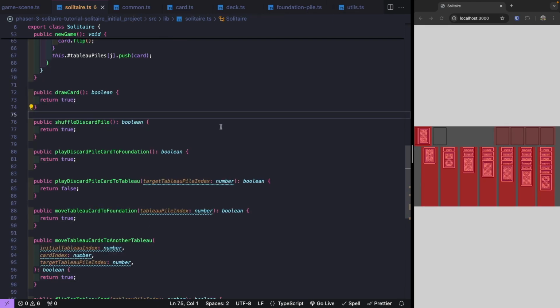All right, so next for our draw card method, when we draw a new card from our draw pile, basically what we want to do is flip this card over and add it to the top of our discard pile. If we're not able to actually draw a card because our pile is empty, we'll go ahead and just return false since we're not able to draw a card.